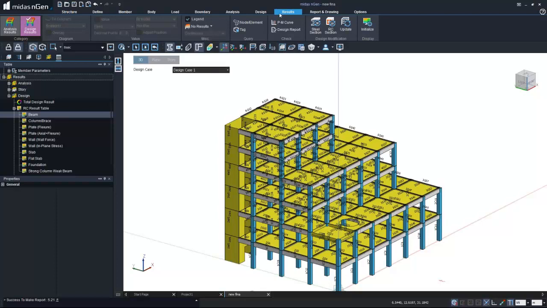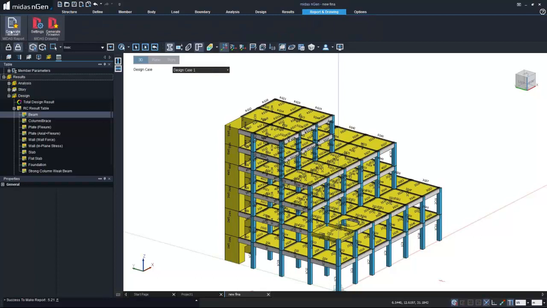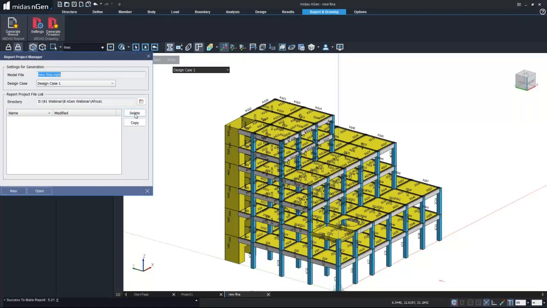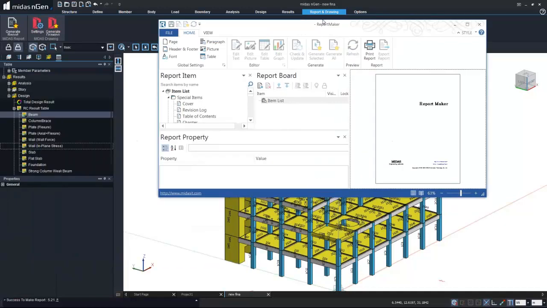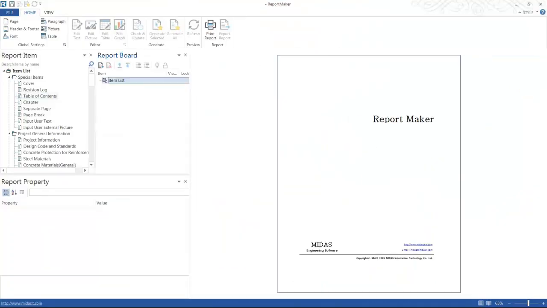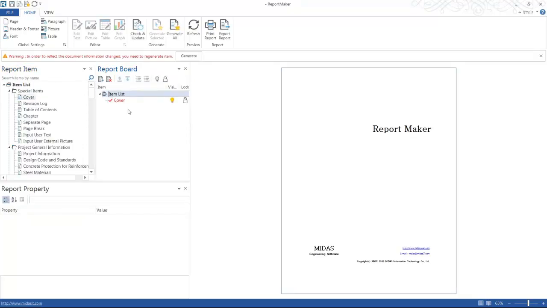Now let's go ahead to the Report and Drawing tab and look at the report generator in the software. So we have got a report generator, it's called the report maker. This is the report maker in the software. It shows us all the information about whatever is there in the model file. So all we have to do is simply double click to put it into a report board, which is the location of what all you want to include from the model.